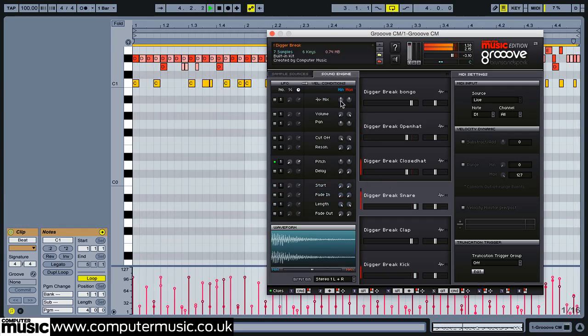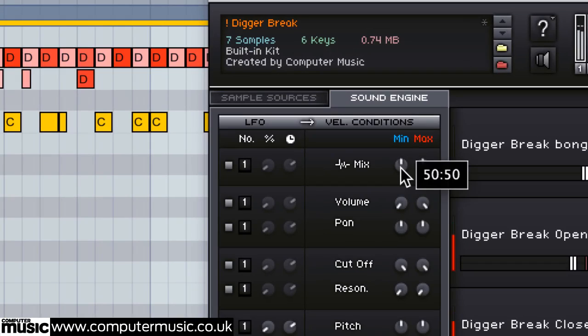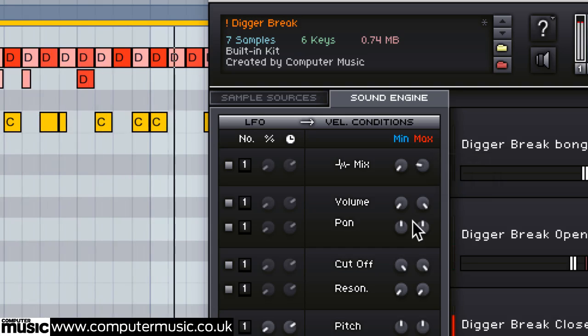Now we can use the mix knobs to blend the compressed sample in at higher MIDI velocities, faking the sound of compression. About 85 or 80 on the mix max knob is all it takes.